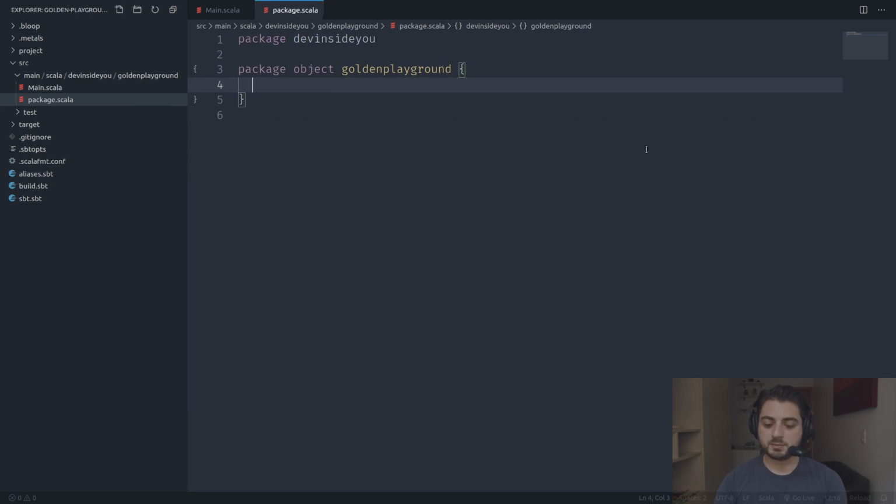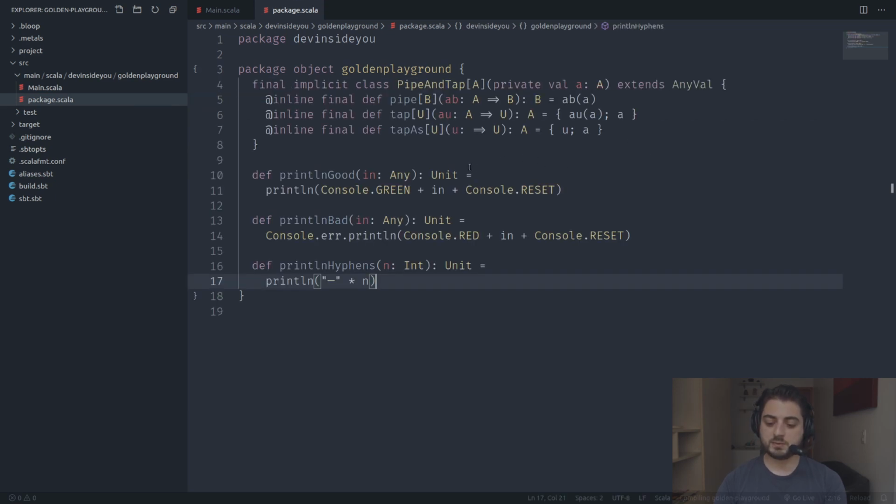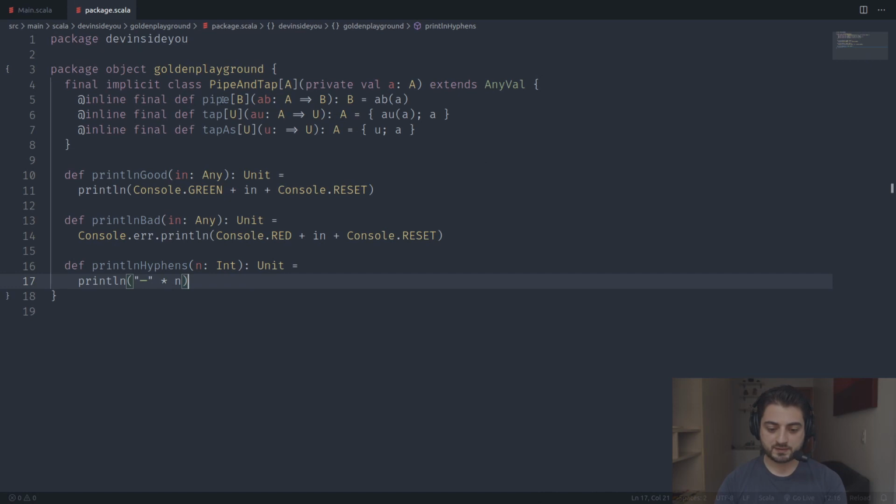Now I can copy paste this stuff from my script, because this is exactly what we did in the previous videos. We just have the function juggling things, pipe, tap and tapAs. We have printLineGood, which prints out stuff in green. We have printLineBad, which prints out stuff in red, and we also have this printLineHyphens.